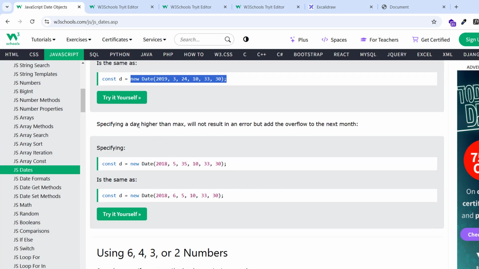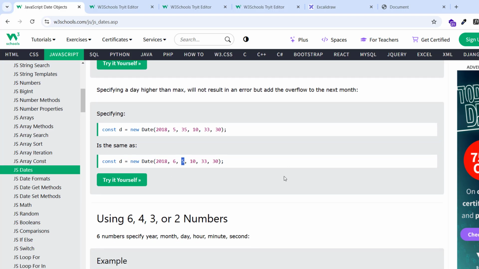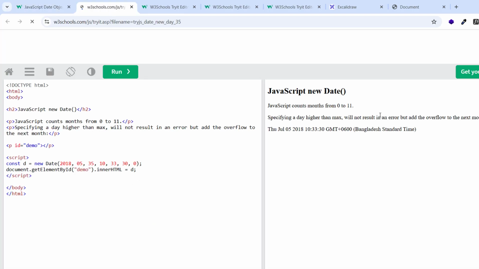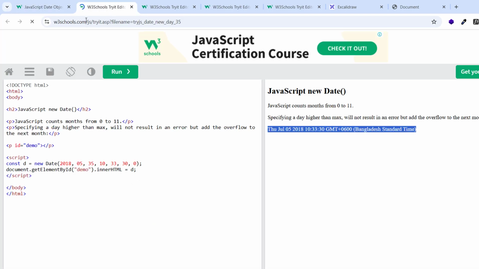Okay, specifying a day higher than the max, and same way here you have 35. So 35 means 30 days is 1 month, so it has 5 days more. So just 5 days will be here, and the rest of 1 month will be added to the month, so it will become 6, and 5 days will be treated from 35. Okay, see, this is the result.